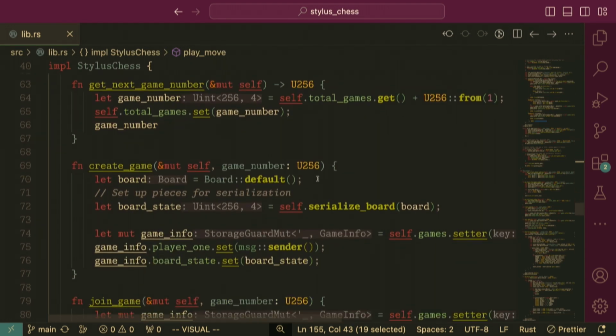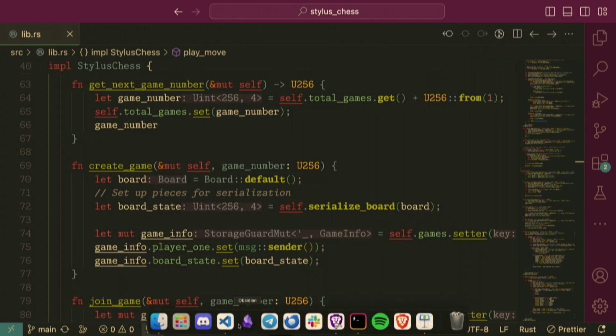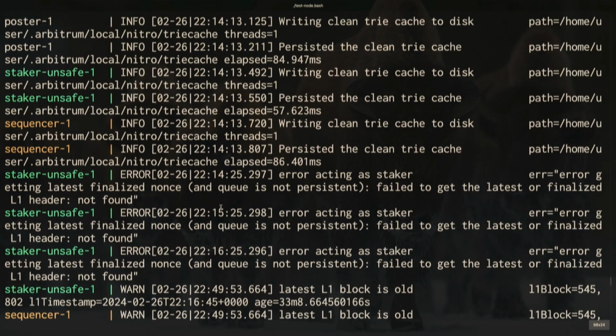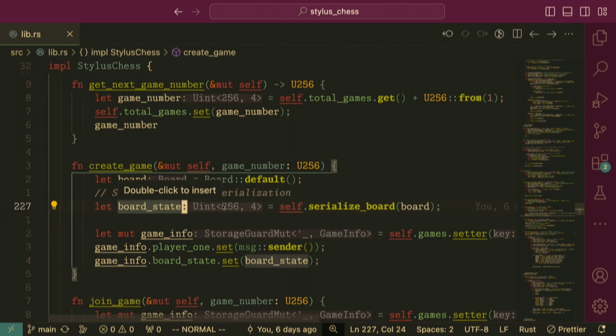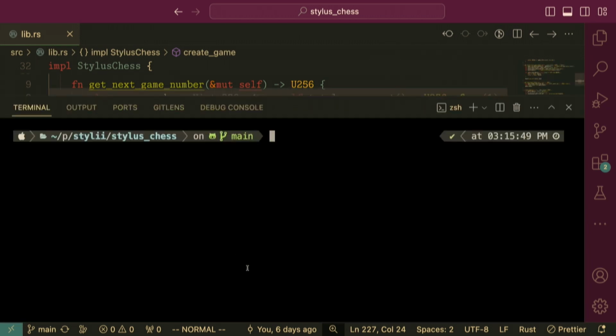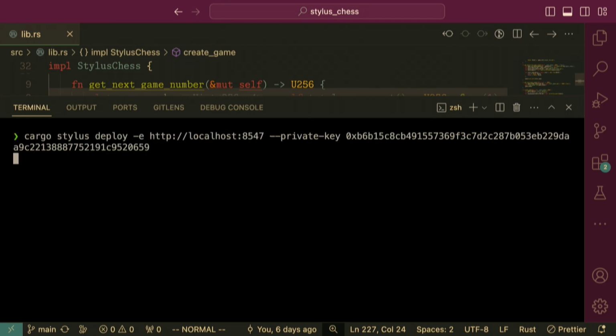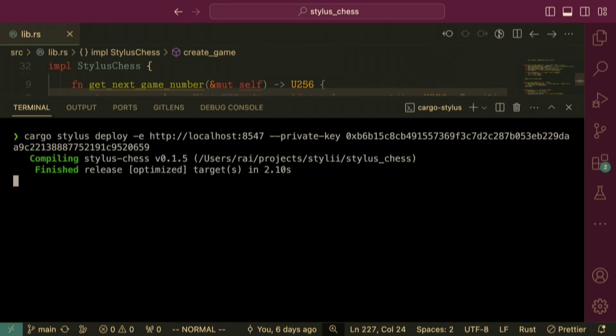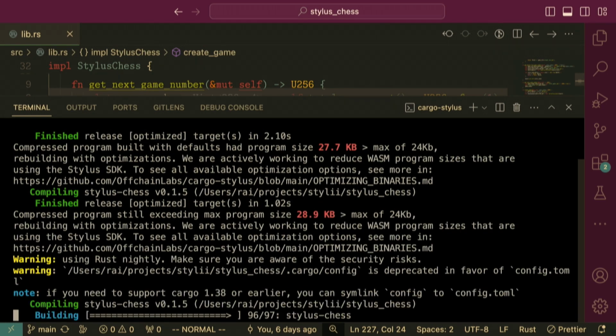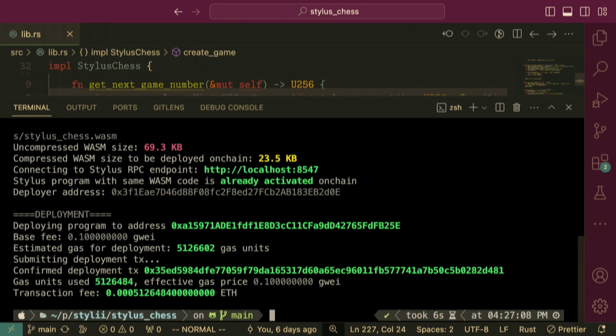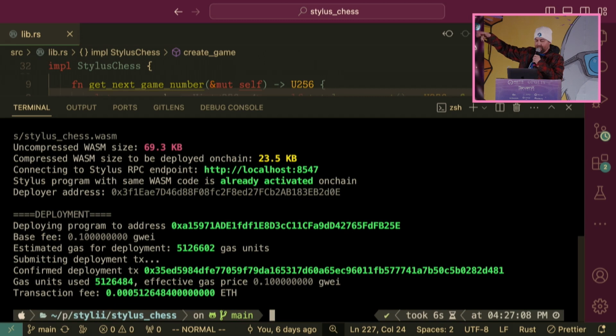Let me do a quick demo just so I get a chance to show the game state. Let me go ahead and pull up my console real quick. I've already got this deployed, but it should go through quick. What it's doing right now is trying to get the code size under 24 kilobytes. That's the max size. Cargo Stylus goes through a couple of optimizations. It just deployed locally to this address. So I can copy that.